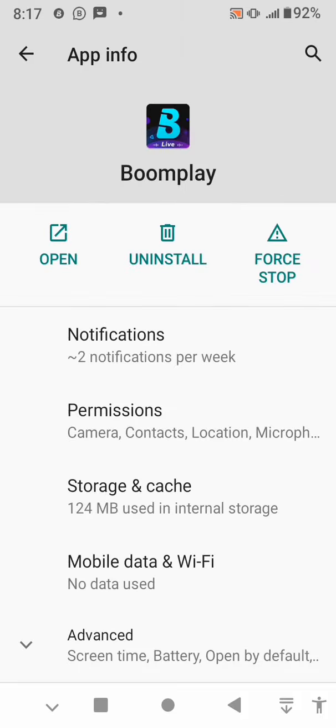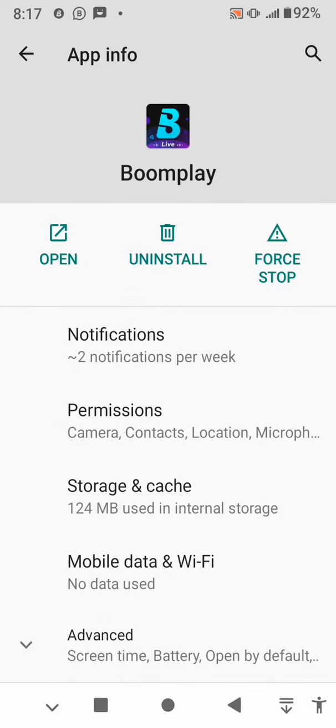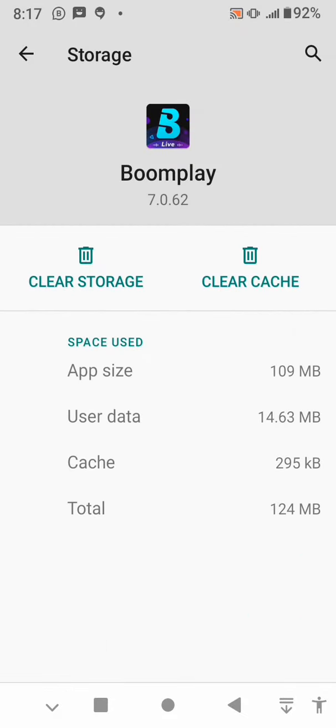When you get to the app info, what you have to do is to tap on permissions and make sure you allow every permission over here. Now go back and tap on force stop. Then you tap on OK, tap on storage and cache, then you tap on clear cache.